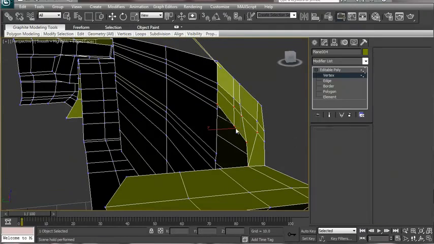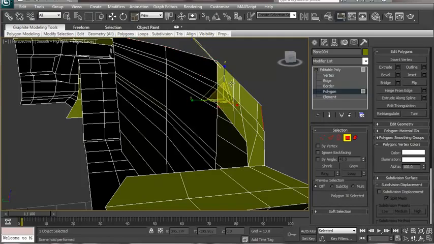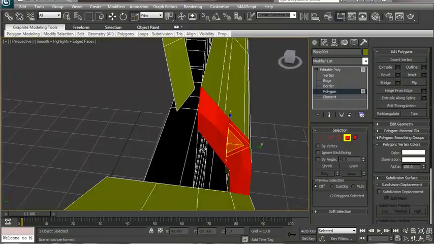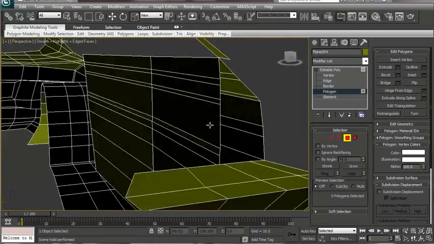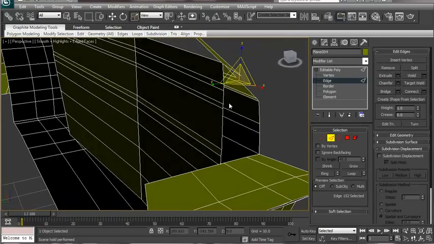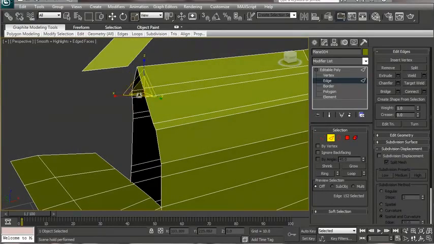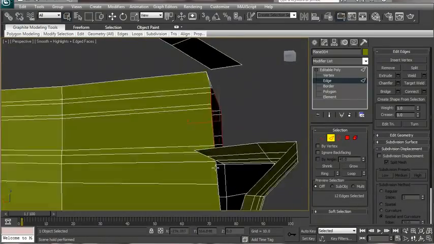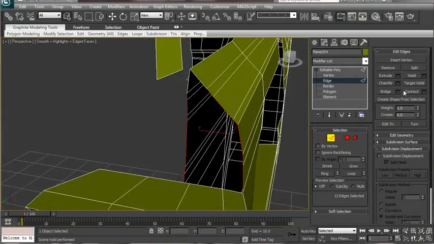Okay, what we can do is let's start creating this piece of geometry from the first. Let's delete all these faces over here, and let's delete them. And now let's go to the edge mode, select some edges like this, and let's apply a bridge.